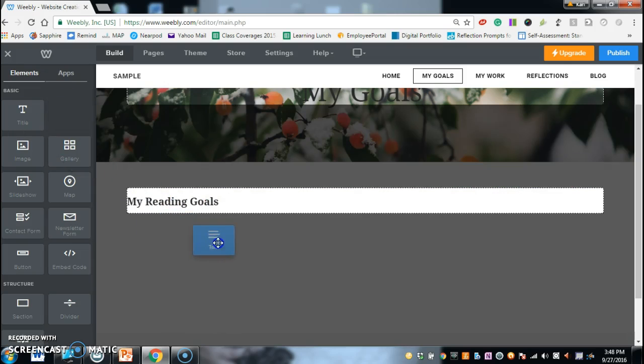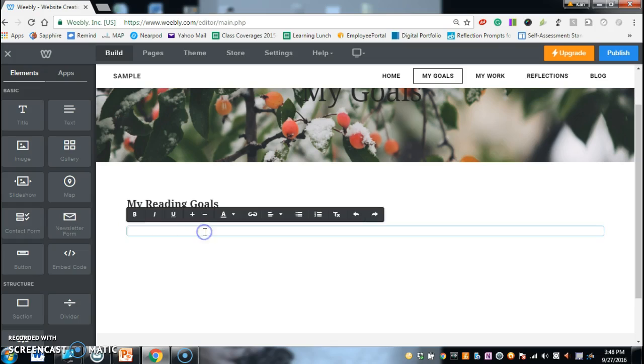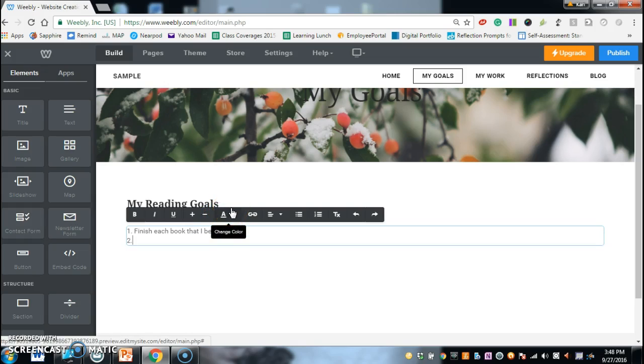Then I need to put in another text box, again looking where that blue line goes. If I put it up here, the text box is going to be above it. If I move it down here, it's going to be below my heading, which is what I want. And I'm going to click in there and start typing some of my goals. So one of my reading goals might be to finish each book that I begin. A second goal might be to work on my fluency by timing my reading on a regular basis.